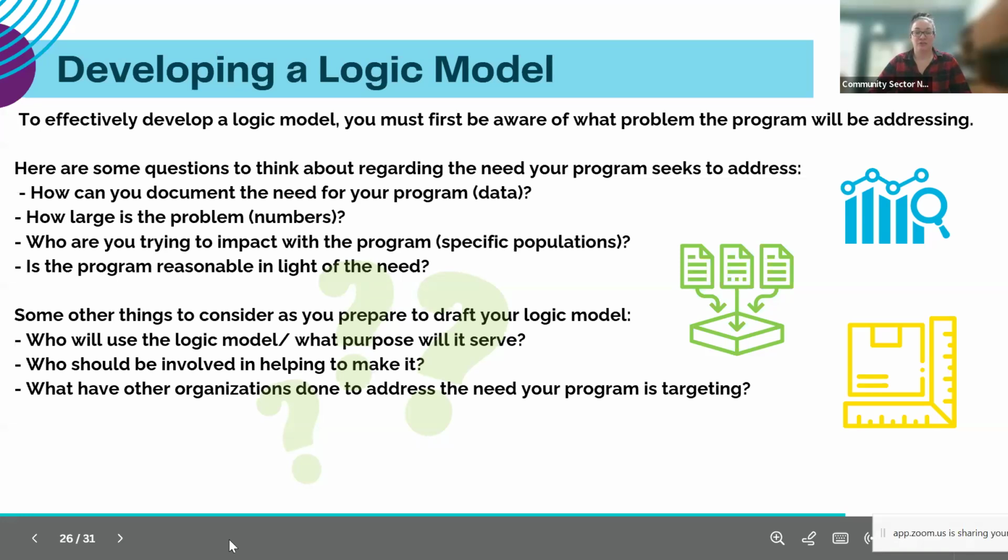And then other things you might want to consider are who's going to be using the logic model and who should be involved in helping make it. So similarly to the theory of change, you want to involve as many stakeholders as you can. And then, are there any other organizations who are also addressing the need that your program is targeting?